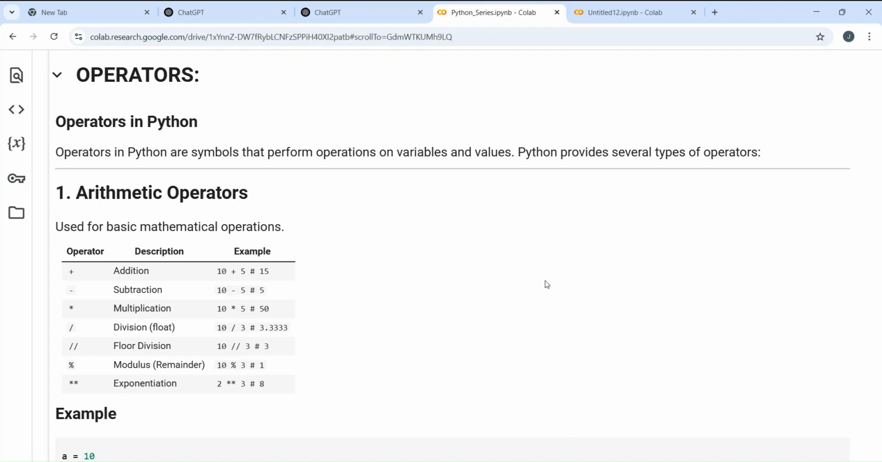These operators are symbols, and these symbols perform a few operations, and the numbers on which the operations are performed are known as operands. Since we have got clarity about what operators, operations, and operands are, let's dive into the different types of operators in Python. The first type of operator is the arithmetic operator.